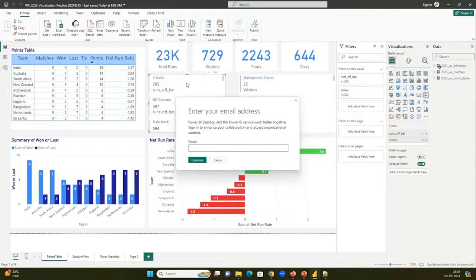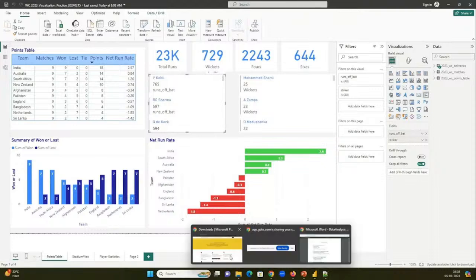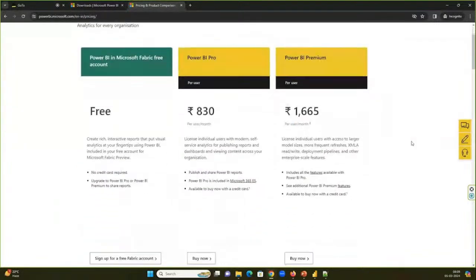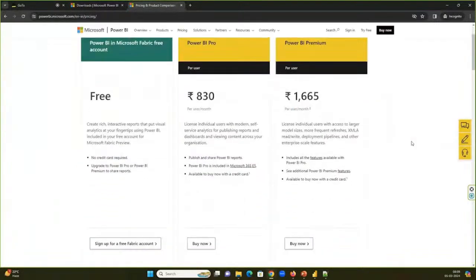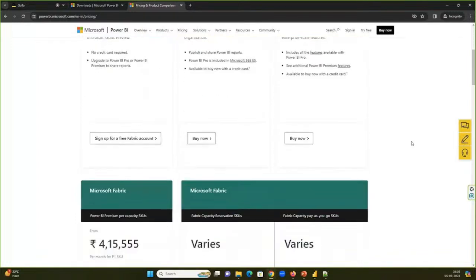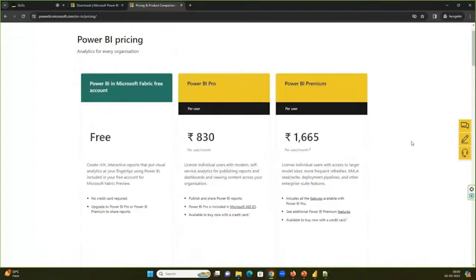But you will be taught how to publish and how to share the reports with others. You need a Pro license for that when you want to publish. Minimum is a Pro, and this is the pricing structure that Power BI generally takes. Any questions on this? It's clear for me. Okay, anyone else?